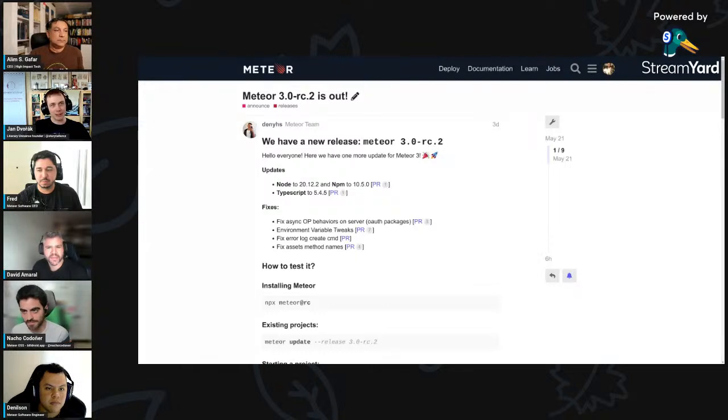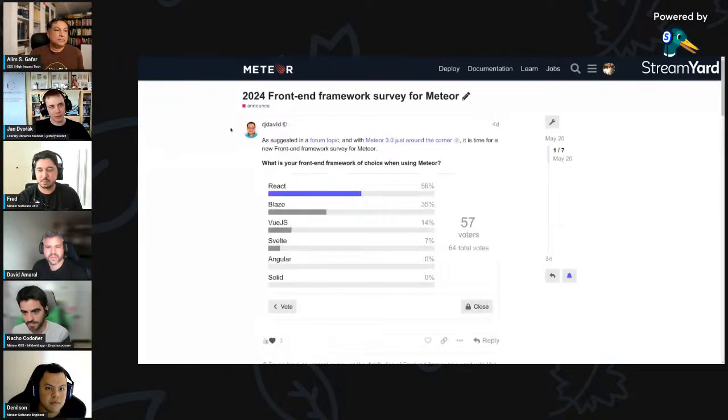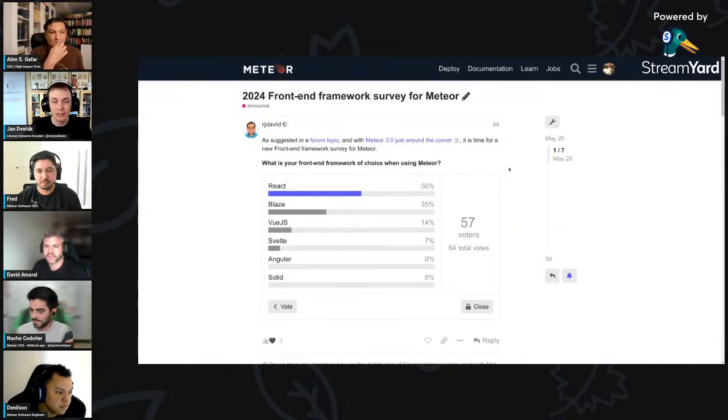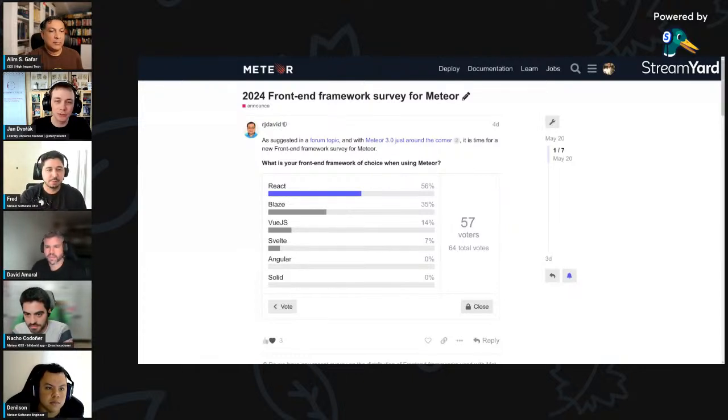Also recently, there has been news on the forums, a survey from RG David about what people use for front-end frameworks. So check that out. Be sure to vote so we have a better result set, so that hopefully in the future we can improve the performance of those most used frameworks in Meteor, make some other improvements as well. Right now, as things stand, React is the most used framework, followed by Blaze.